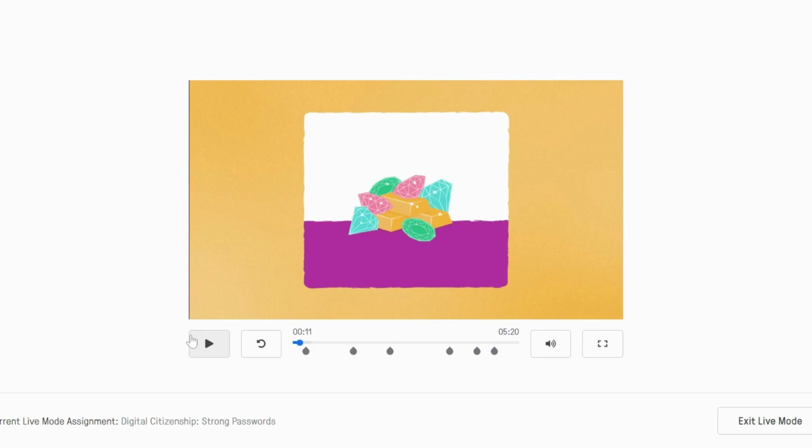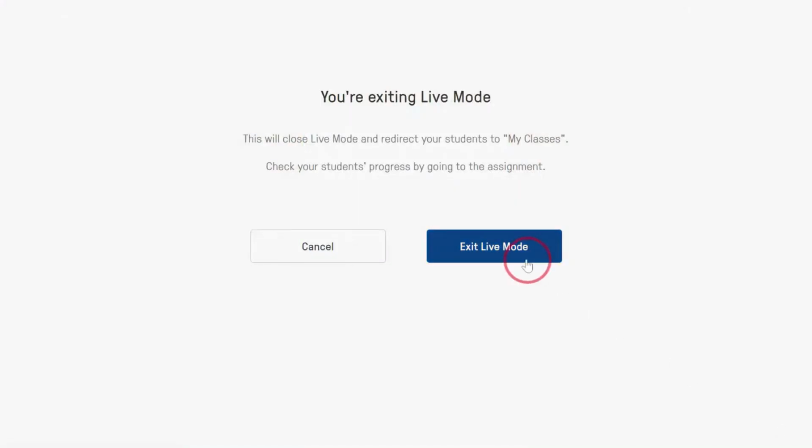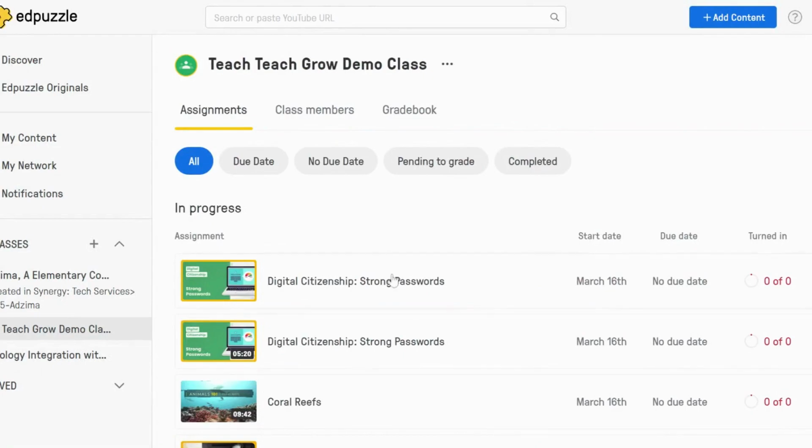So this is just a great way that you may be able to scaffold or teach your students to use the tool for the first time, add some engagement to any video you are showing in class, and be able to get student feedback and engagement going back and forth. When you exit the live mode, students will still have this to be able to finish on their own in their classroom or at a different time. So students that were absent that day can easily make up the assignment.